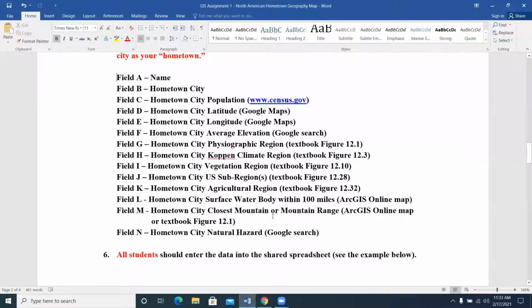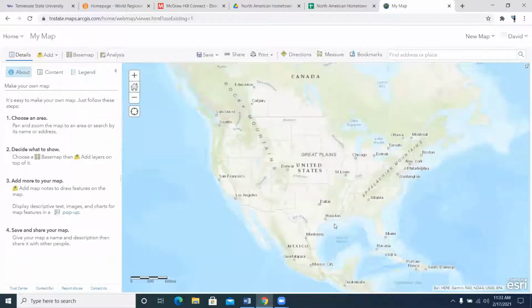So the first question, for field L, it says major hometown's surface water body within 100 miles. So the point there is within 100 miles. Now, for some of us, it's going to be painfully obvious. I'm from Baltimore. So when I zoom in on my city or my hometown, it's pretty obvious.